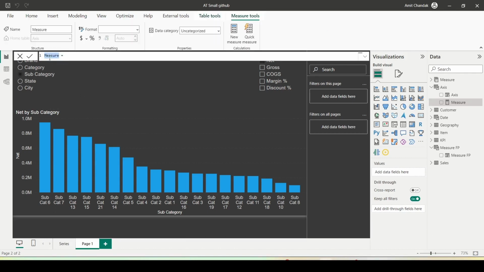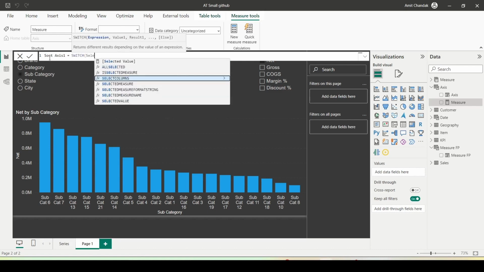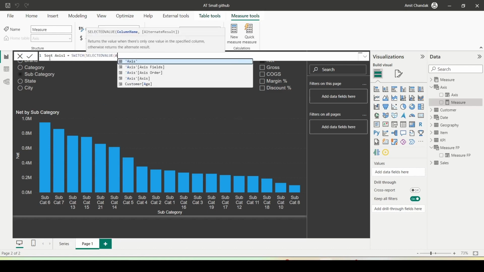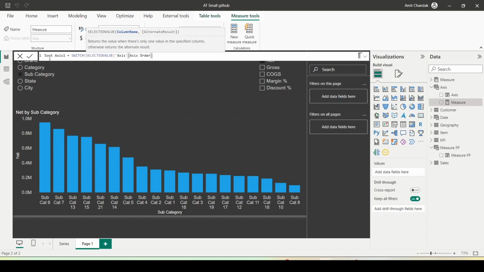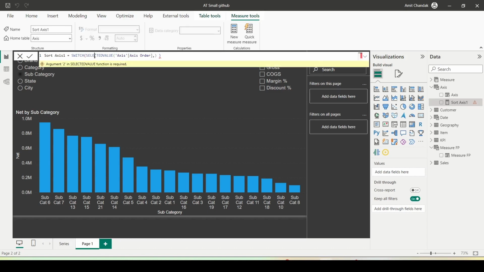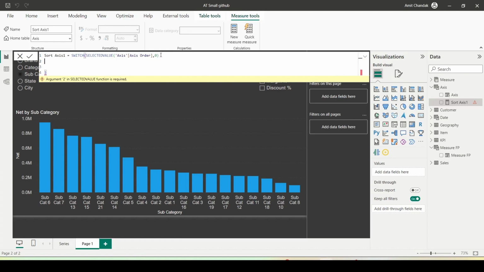In this new measure, let me call it sort axis 1. I'm going to use a switch statement, and in switch I'll say selected value axis order. Now my axis would be in order of brand, category, subcategory, and state. So in axis sort, we are saying selected value of axis sort, and if it is not sorted, we can use any value. We can say 0. It means if there is nothing selected, use the 0 value.